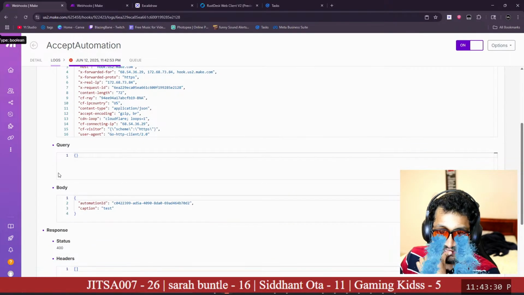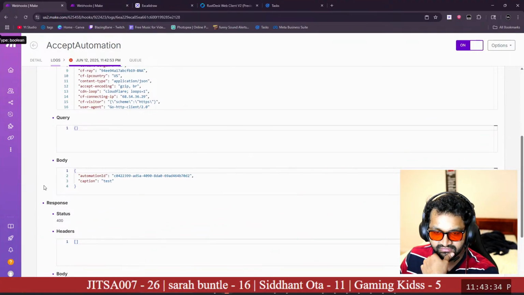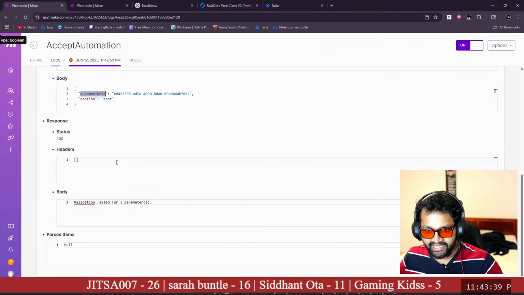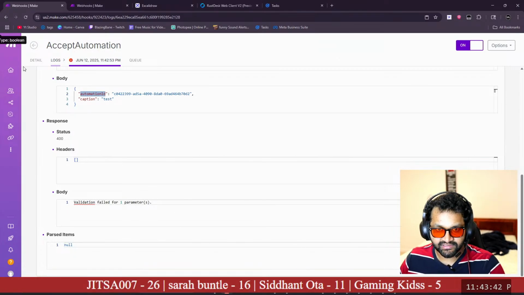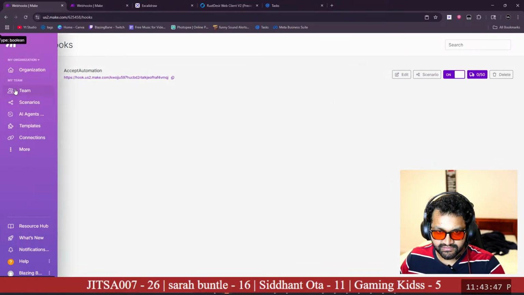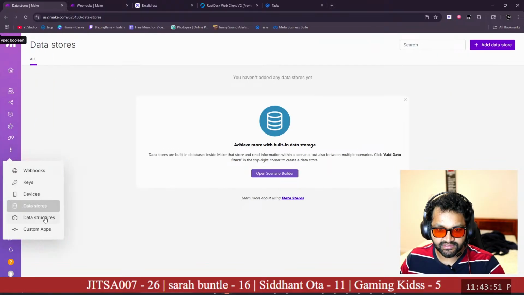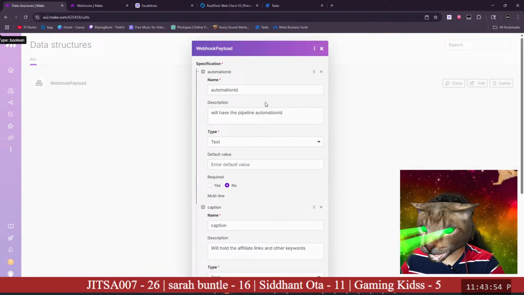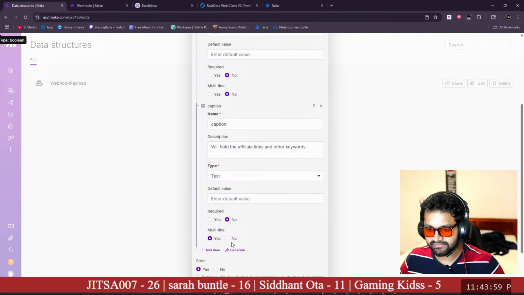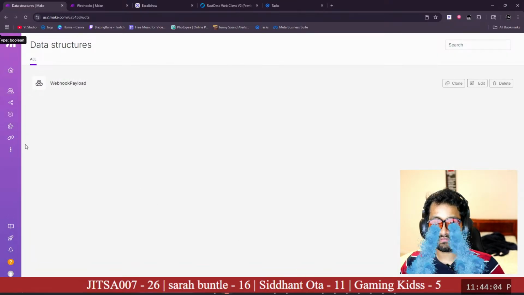Post method caption 400. Finish. I'm still sending the damn ID, automation ID. That's what I'm sending, dude. Let's just fix this one. Data, where are the data structures? More data stores, not data store, data structures, webhook payload, edit. It is automation ID. No, let's save it, damn changes.